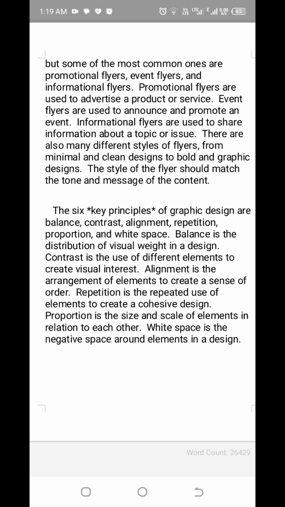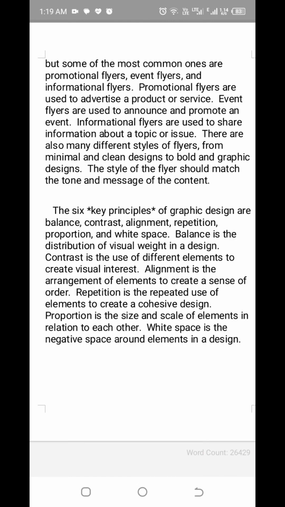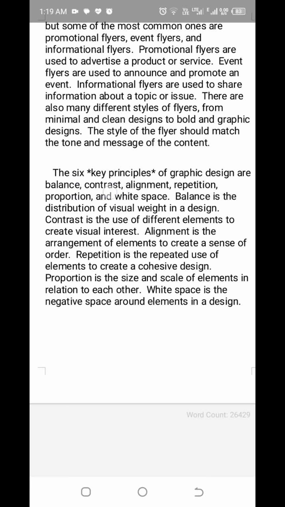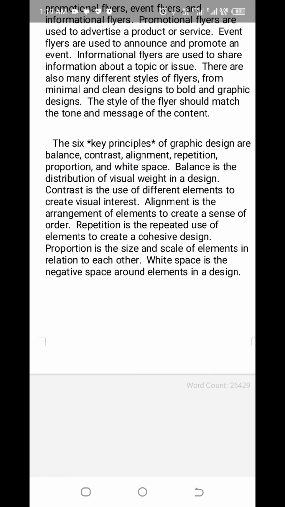Now, the six principles of graphic design I told you earlier, but I'm going to be reinforcing them again, to your remembrance. They are what? Balance, contrast, alignment, repetition, proportion, and white space. Balance is the distribution of visual weight in a design. Contrast is the use of different elements to create visual interest. Alignment is the arrangement of elements to create a sense of order. Repetition is the repeated use of elements to create a cohesive design.